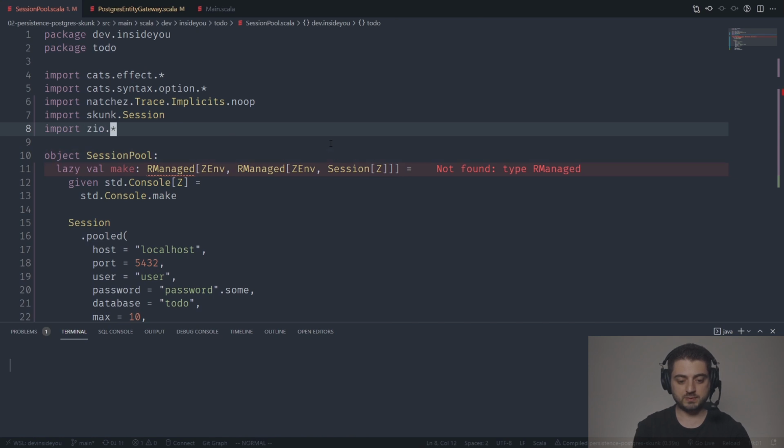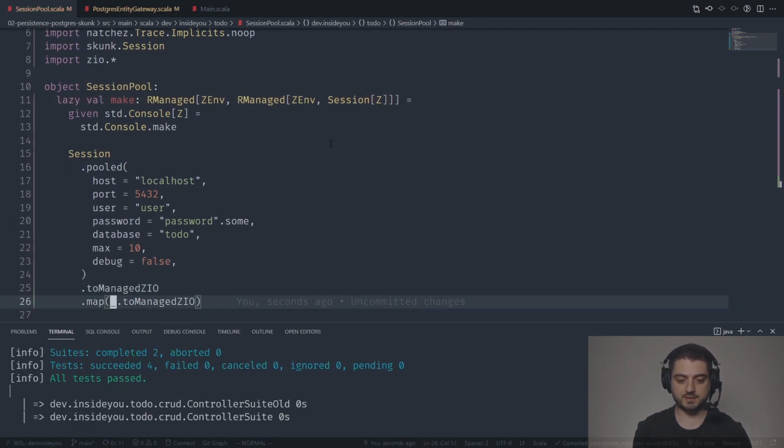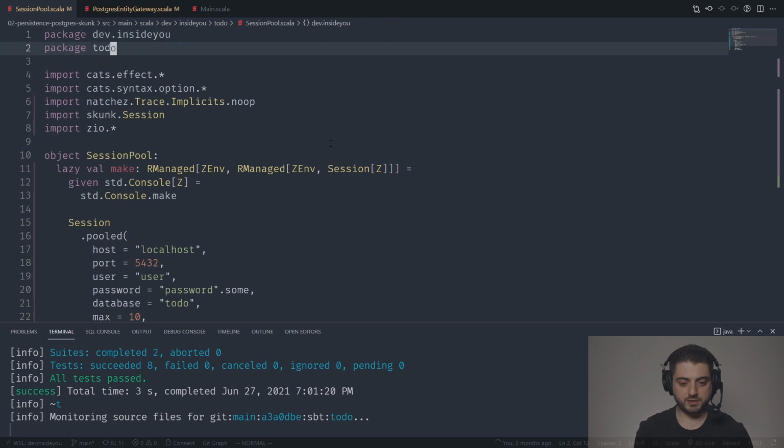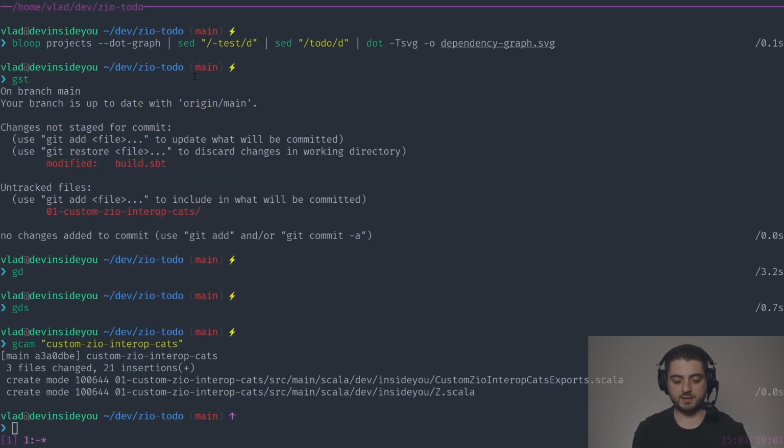Okay, so we're going to remove this, and it's going to be just fine if we import zio.*, like this. Okay, it's all good. Actually, I believe the only thing that we use from cats effect is std, right? All right, so this is already everything that we need for this persistence layer. So let's go and commit it.